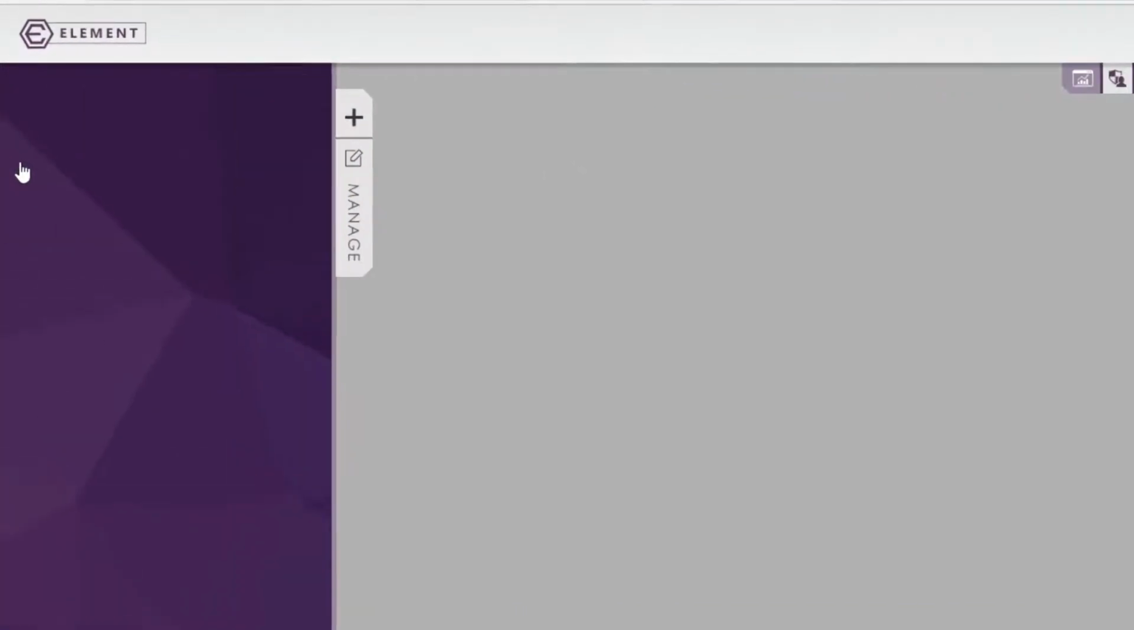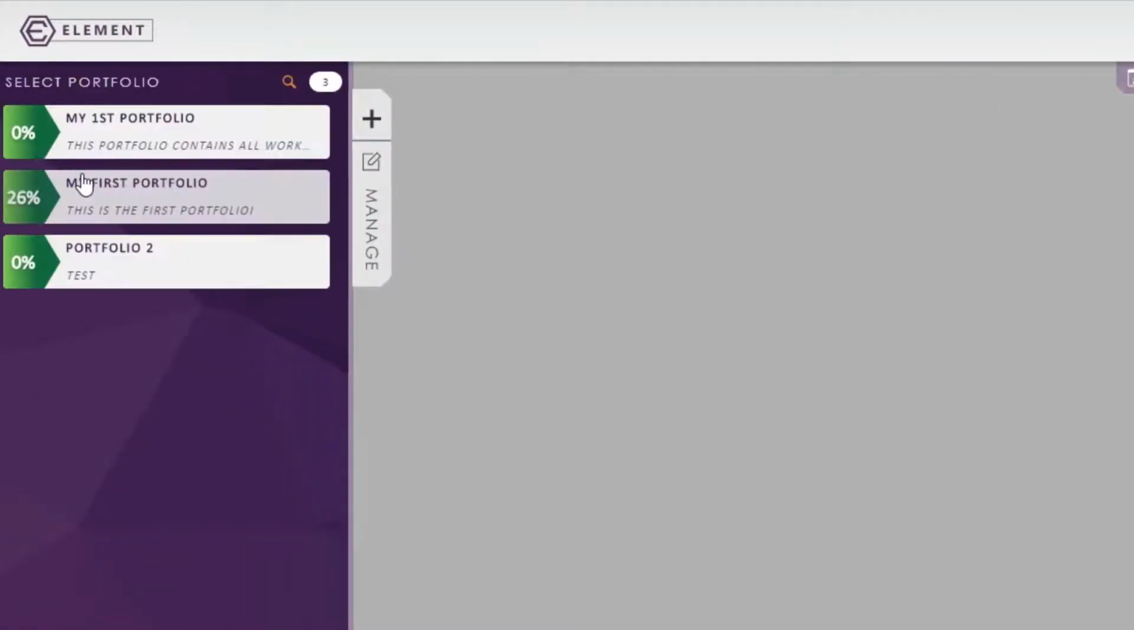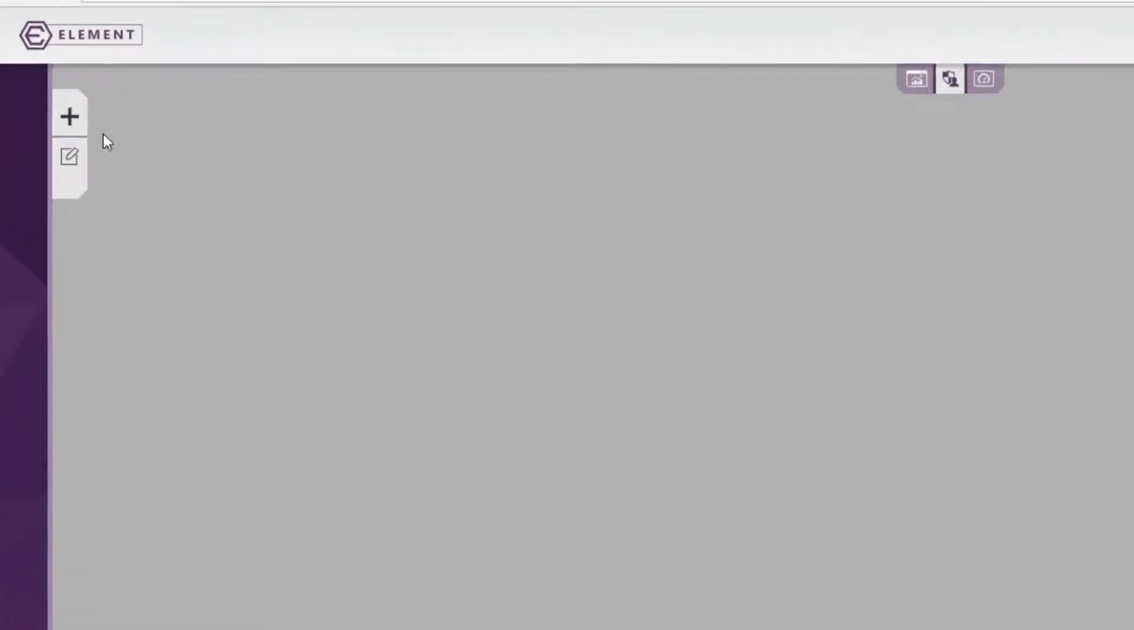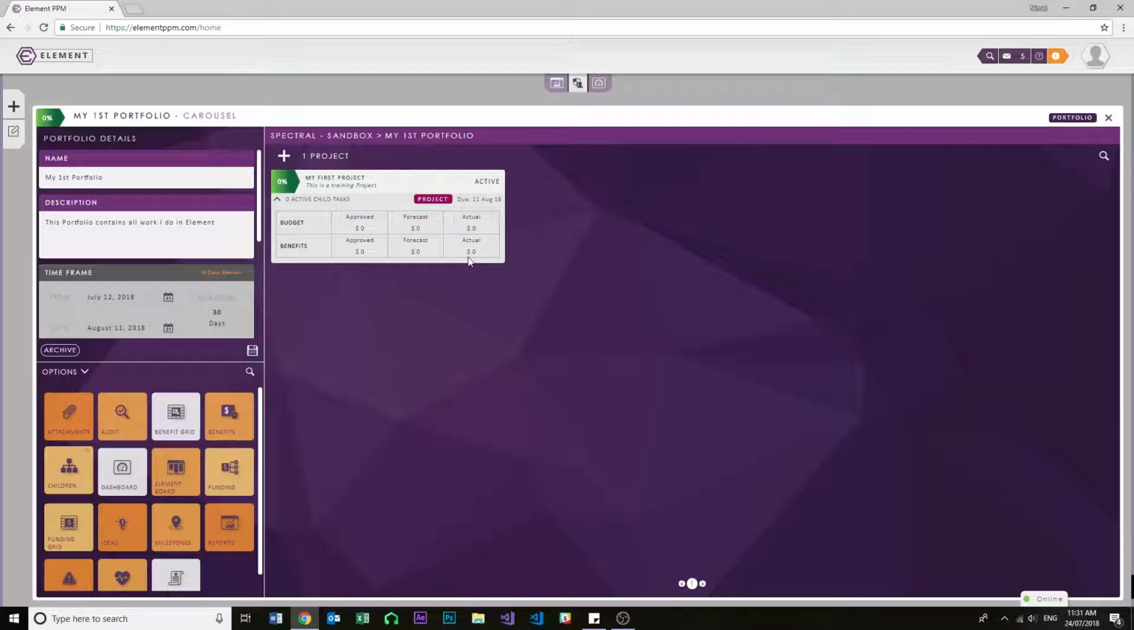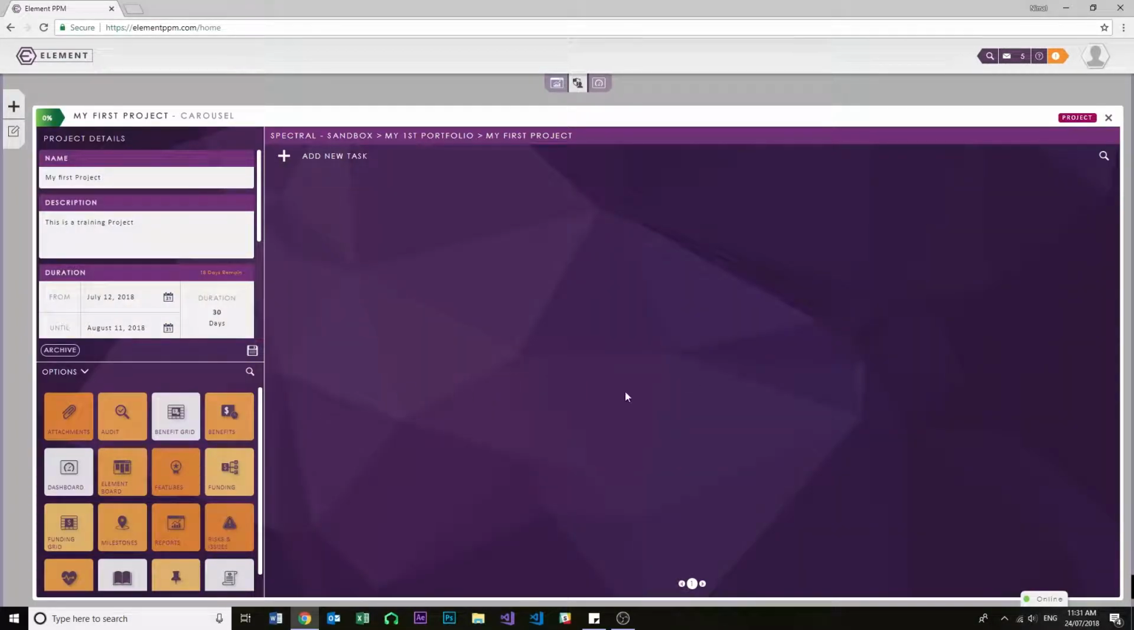Firstly, let's open up our portfolio. If we go to manage and select the portfolio that we want to open up, it'll bring up the carousel. We'll go down to a project level and create tasks using the element board. Currently, you can see I've got no tasks.